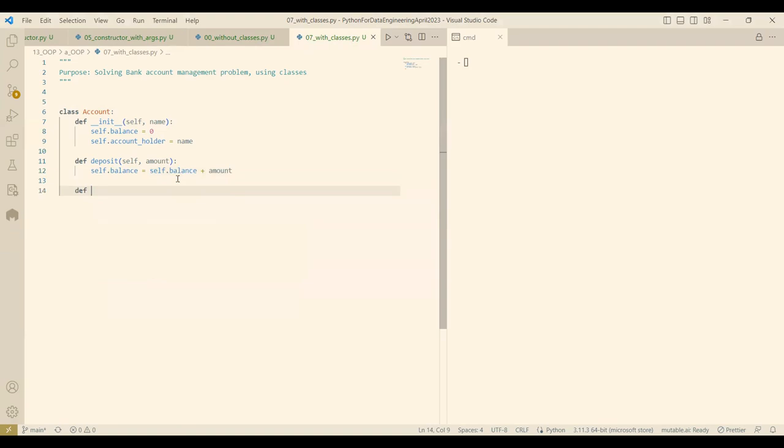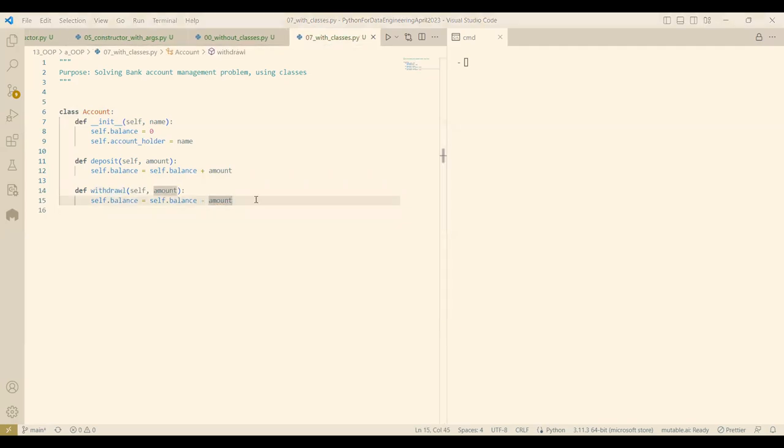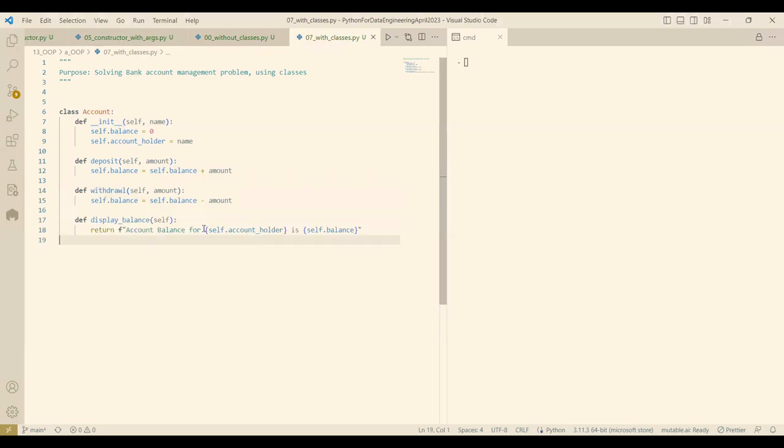In the same fashion, if I want to do a withdrawal, same thing: self and amount. In the same lines of how we have done the balance, we can do it here also. Instead of a plus, I will do a minus. Lastly, if you want to display the account balance, instead of doing it outside, we can do that inside only. For every person, we need not tell who the person is, because if you create different accounts, self.so-and-so will happen for everything.